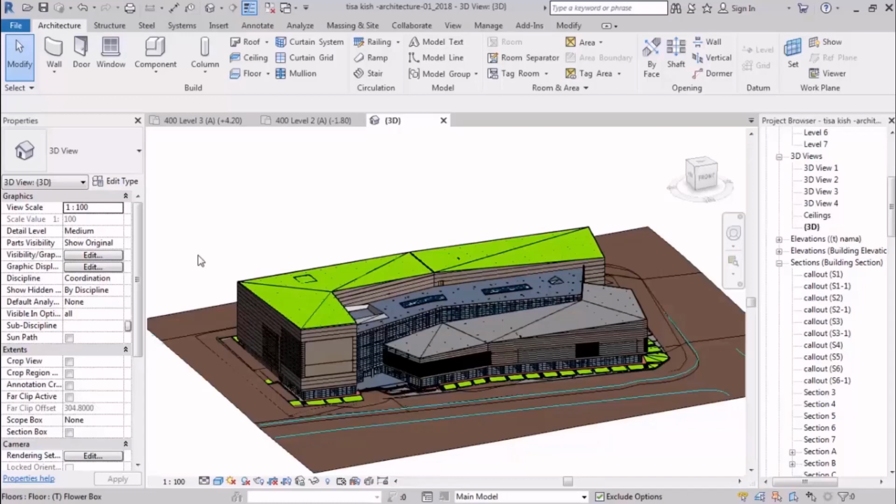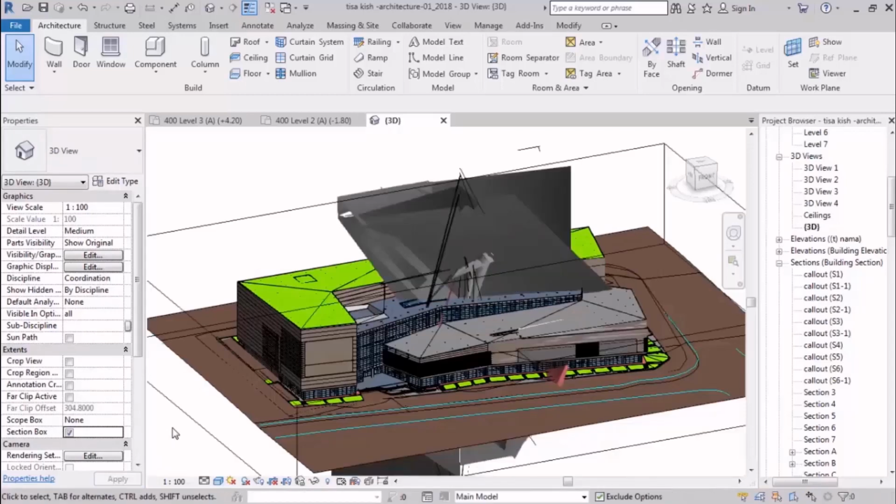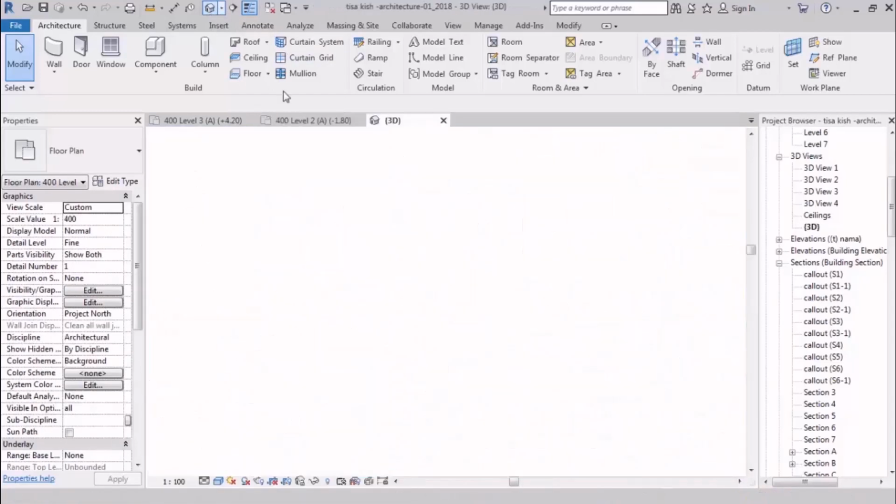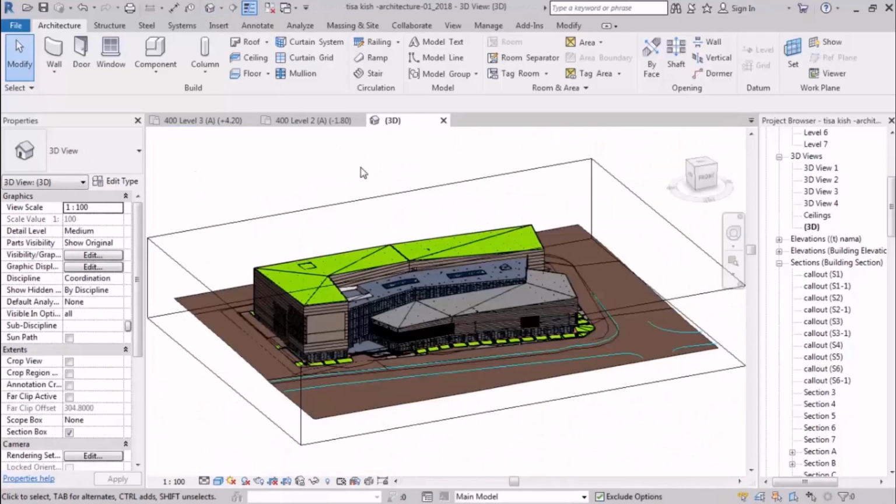First of all, you need to enter the 3D, and in properties, here you can see the section box. You need to activate it. Now what happens? A box appears all around your project. Do not pay too much attention to these extra things here. I will open and close the view once and it will be over. A box around the project.